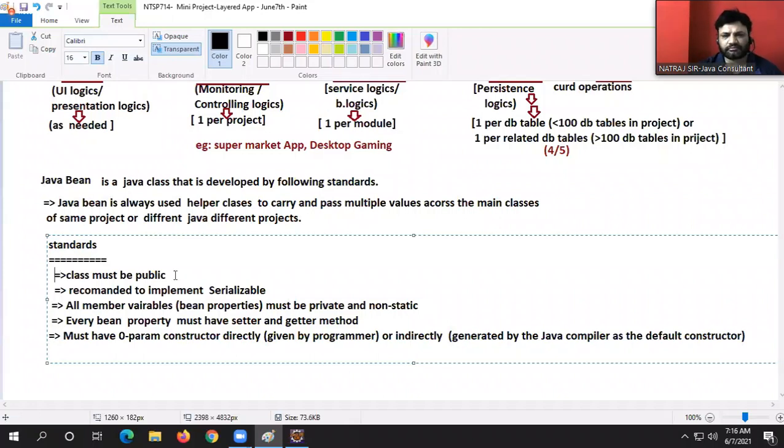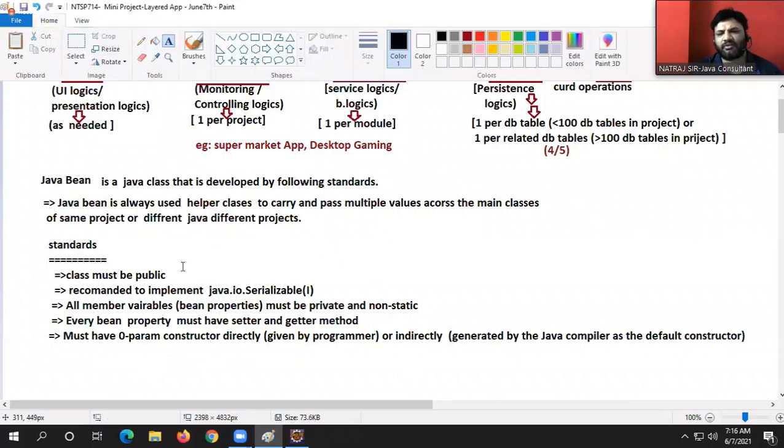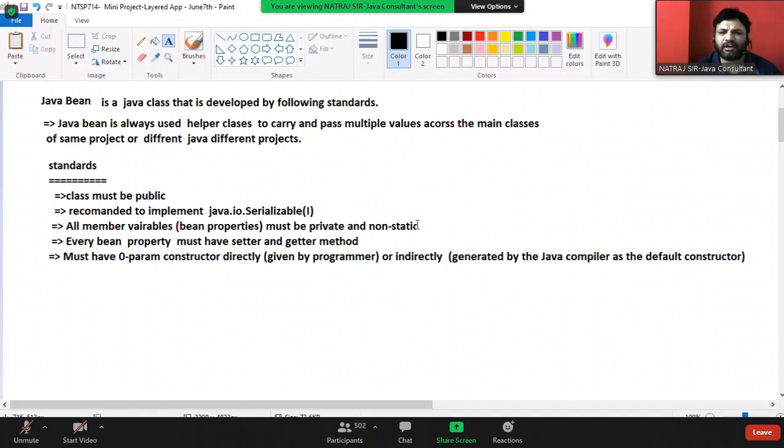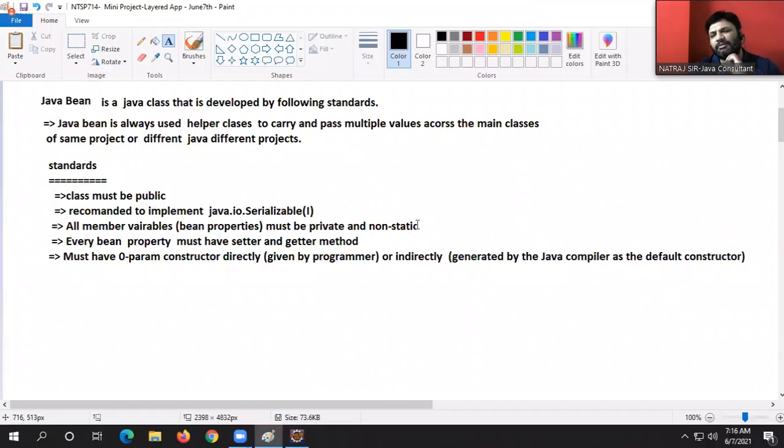Yes, the class must be public. Recommended to implement the java.io.Serializable interface. All member variables must be private and non-static, guys. Why public? To make the class visible inside and outside the package. Why recommended to implement Serializable? Then only its data is shippable over the network, right? Why private and non-static? Then only they allocate memory inside the object, and for security. Private gives encapsulation or security. Got it or not?